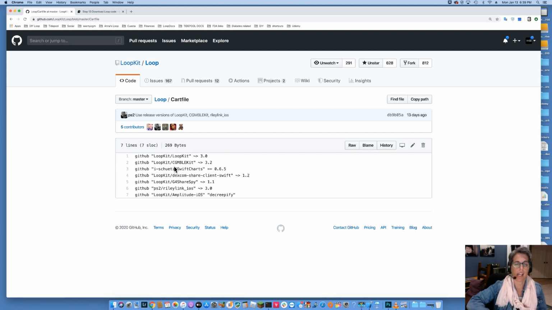It's going to say, hey, Carthage, here's your cart file or shopping list. I need you to go grab LoopKit version 3.0. I need you to go grab CGM BLE kit version 3.2. I need you to grab all of these helper things at these particular versions or branches and bring those in when we build Loop. These are our shopping lists that we need.